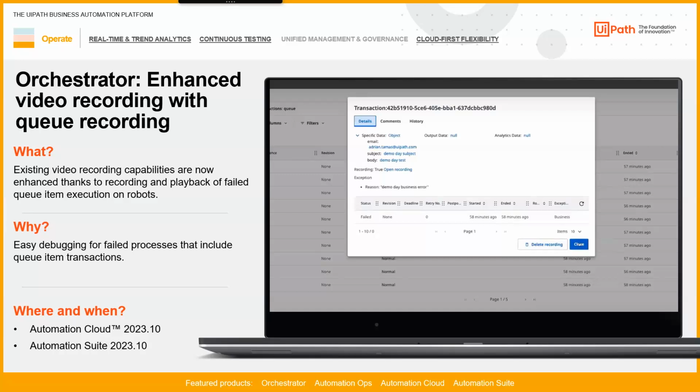This just makes it easier to go in with more detail and have a better understanding, with recorded visual data of where, within the transactional packets of those queues, there could be failure rates or issues that you need to go in and make adjustments for. So really just making it easier for you to troubleshoot any failures that could happen when you're building and developing your automations.